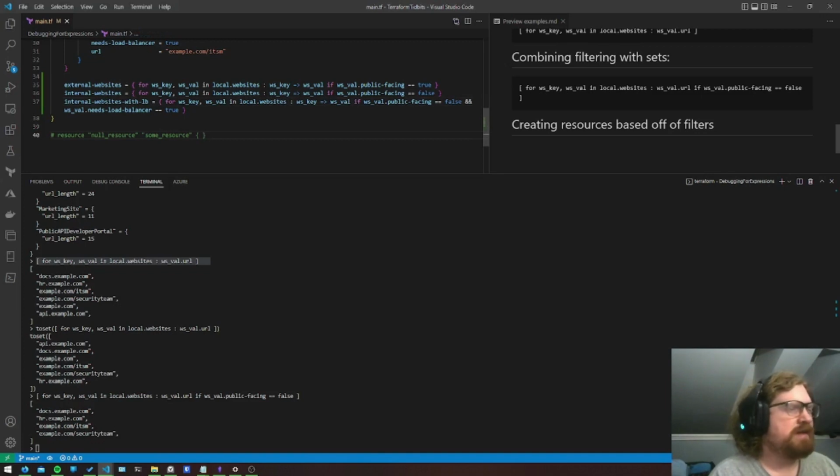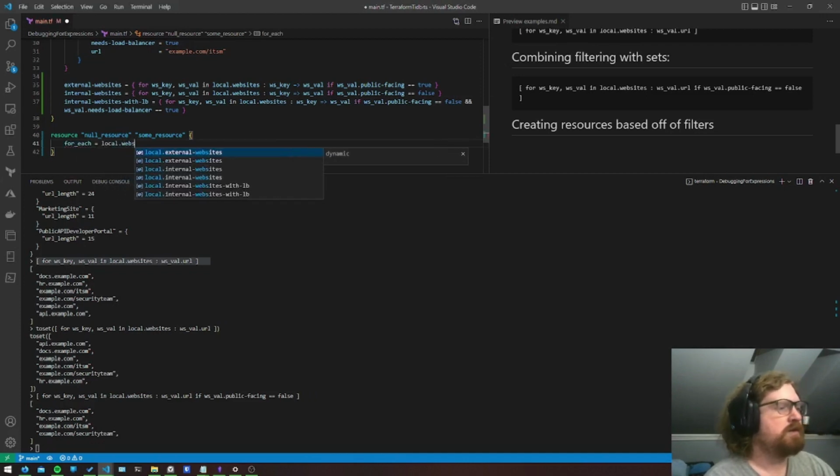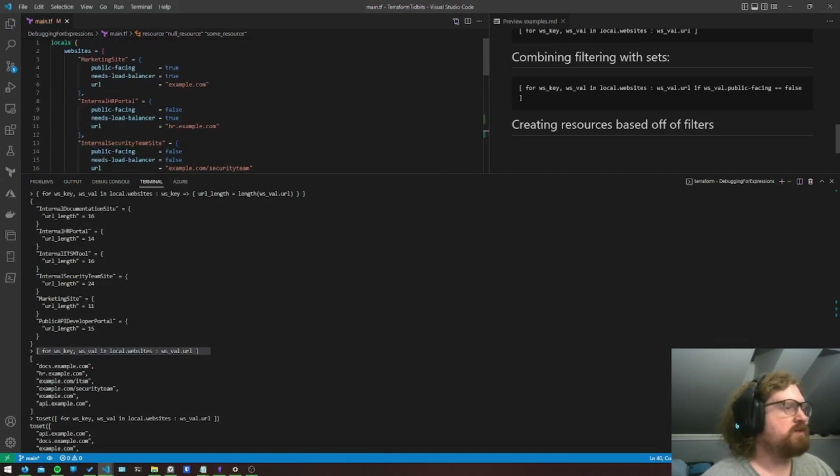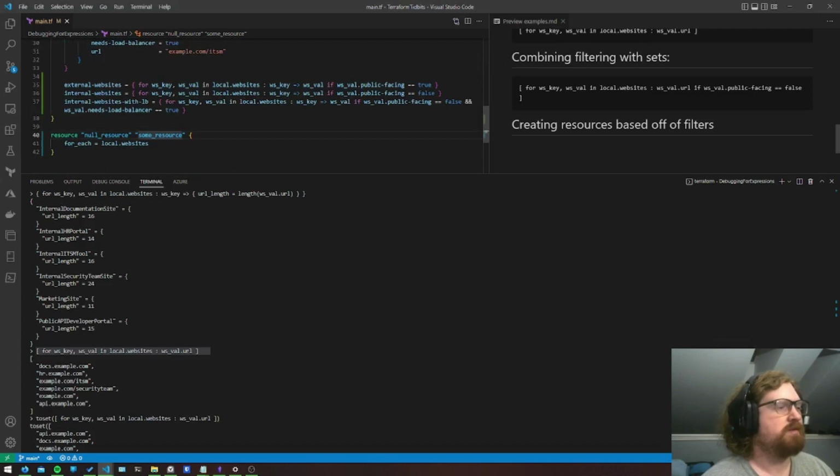So that's that. The last thing I wanted to show is that if you combine this with actually provisioning resources, that's where it starts to get more useful, I think. So I'm just creating a null resource here. You can imagine that this could represent some kind of cloud resource, like a storage account in Azure or an S3 bucket in AWS, or whatever you're working with. But here you could say for each entry in local.websites, and now we're going to create one of these resources for each of our websites that we've defined. So this should create six of these null resources, one for each of those.